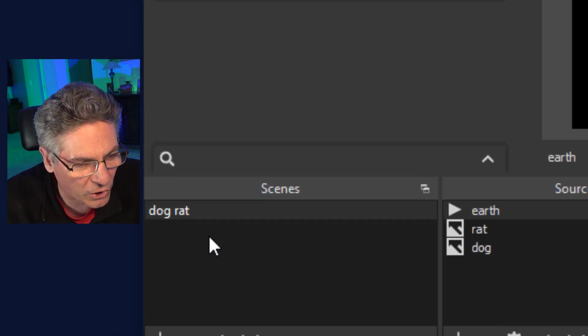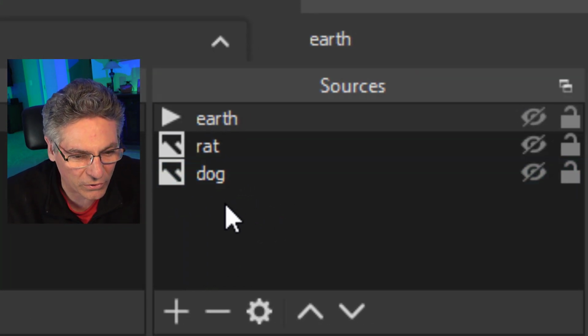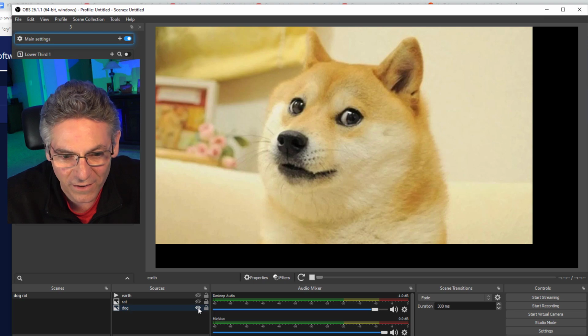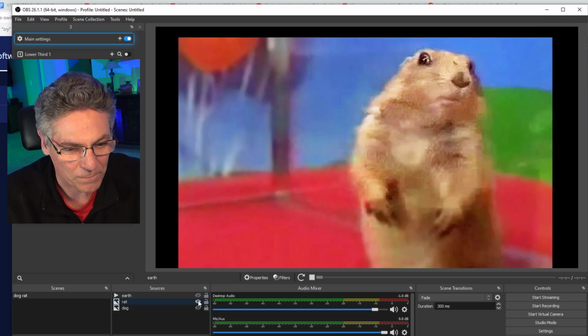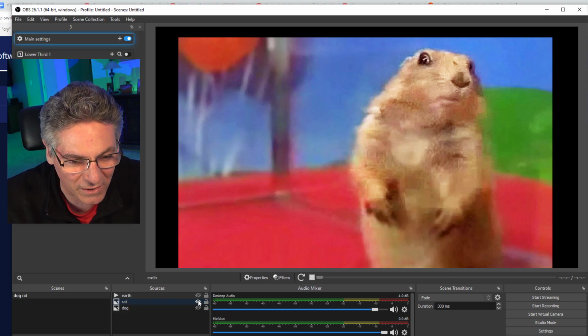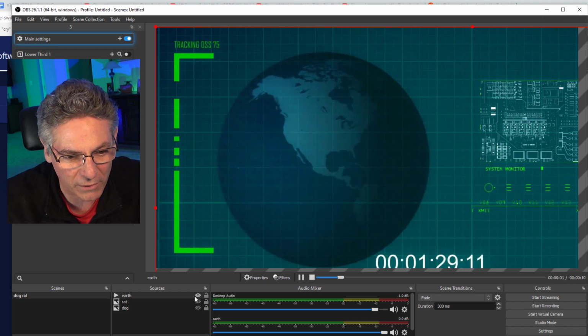I've created a source called Dograt, and you'll understand why in a sec. It has 3 sources. It has a photo of a dog, a photo of a rat. I know it's not a rat, but I just call it a rat because we want to make sure that we can name these easily so that we can remember them easily. And then I have a movie of planet Earth. It's a media file, okay?